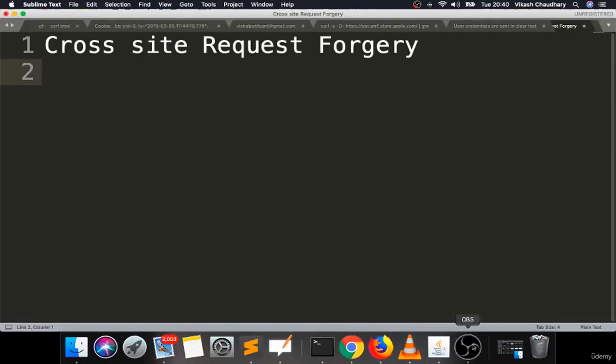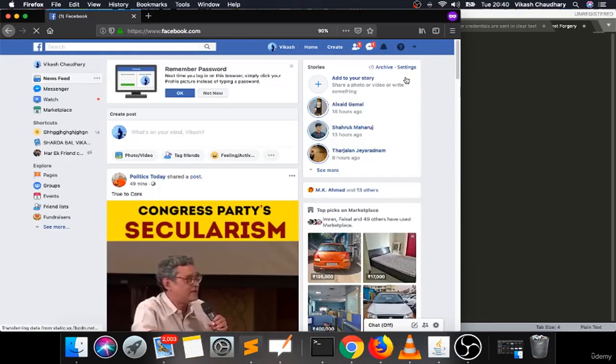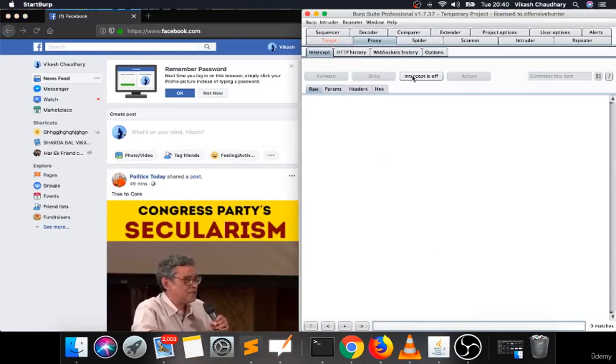Hello friends, welcome back. So now I'm going to talk about CSRF again. Let me just show you a glimpse of CSRF. First of all, I logged into Facebook. I'll capture one request into Burp Suite. So let's make intercept on now.